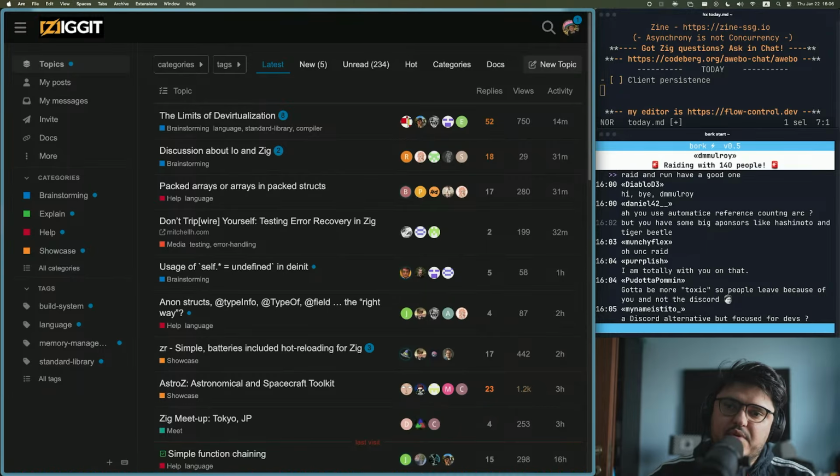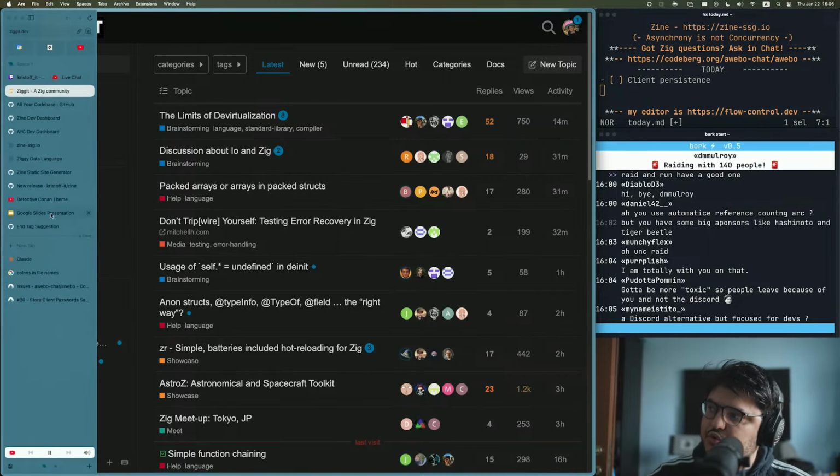A Discord alternative, but focused for devs. Yes, that's kind of the idea, with just one caveat: the main use case is open source software development teams. And for example, here's one huge pain point that we have right now in the Zig Software Foundation. We moved from Discord to Zulip.